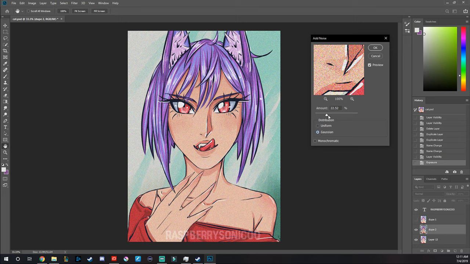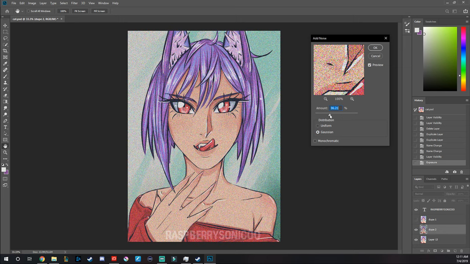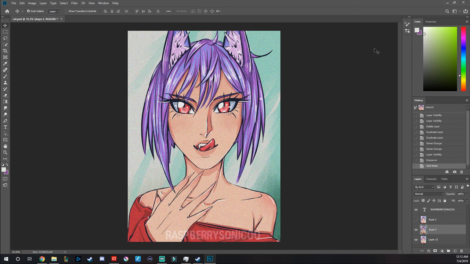Maybe you want more noise, maybe a little bit less, maybe something more subtle. I personally really wanted to be able to see the grain; I feel like it makes it look a little bit more aged. You can also click uniform, which is a bit more subtle, but again, I wanted to see the grain. So now we're basically done with dupe 2.